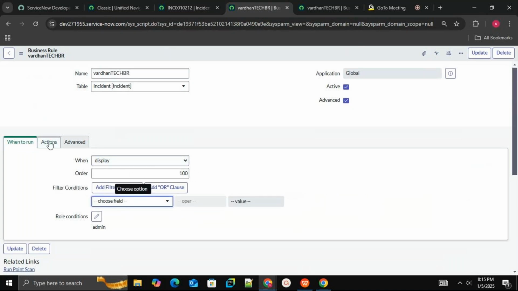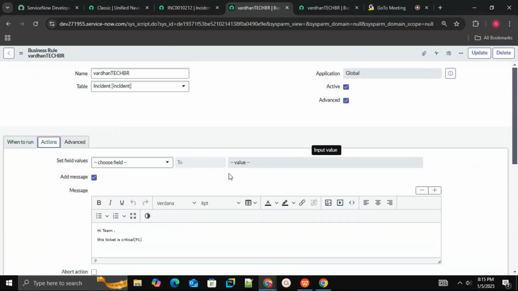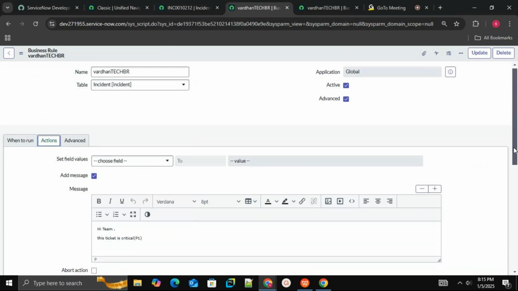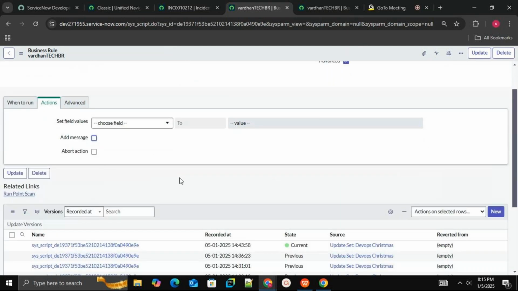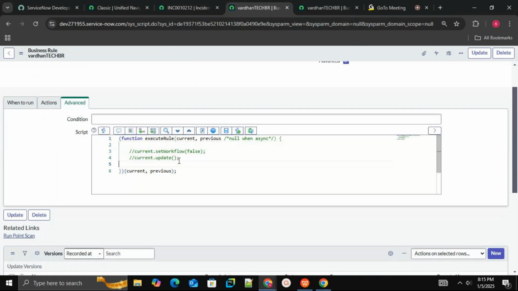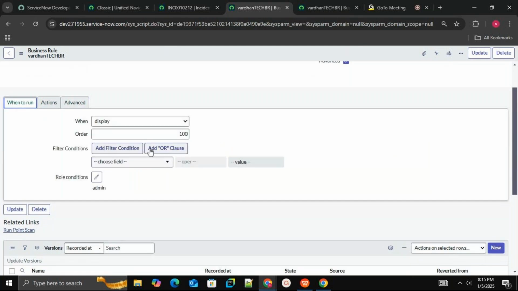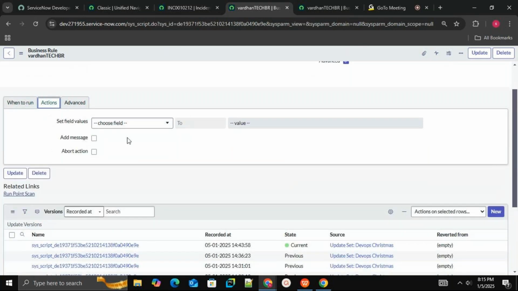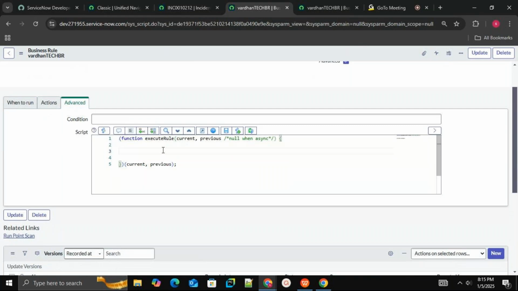Select the display value. Go to actions. Here I'm not using this message, so just clear this message. In the advanced section, we have some rule. You can use the g_scratchpad variable. How can we use it? Selecting display with actions, we don't have any actions. In advanced, here we can use it.